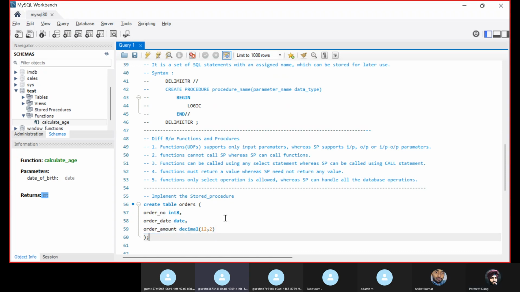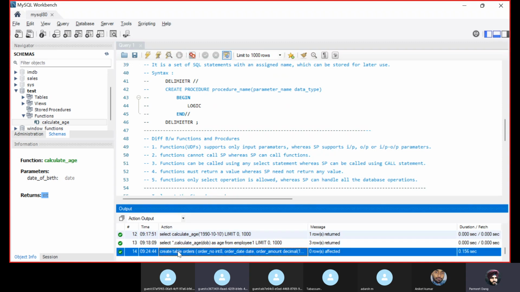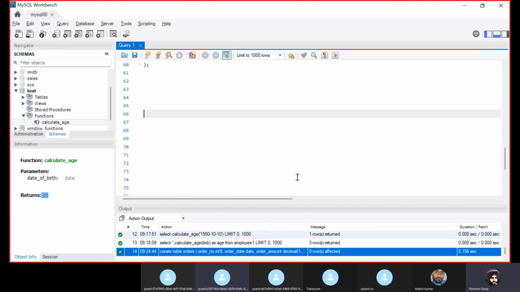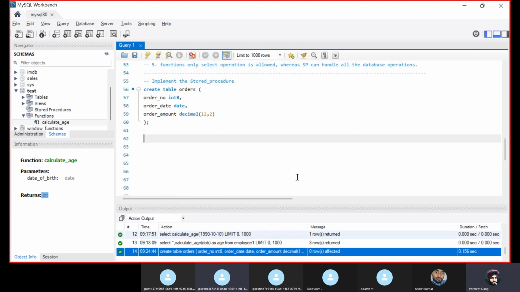That's it. Just creating this table. You would see that this table is created. Pretty simple table. Let me also show you the schema for this. Select star from orders.